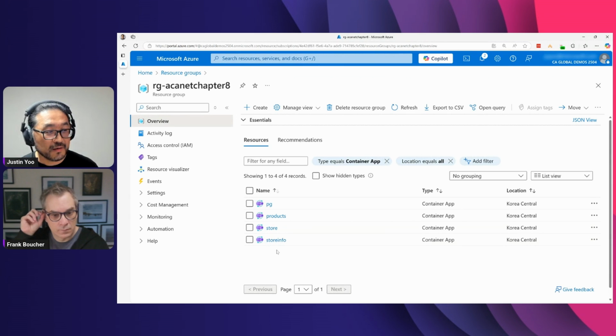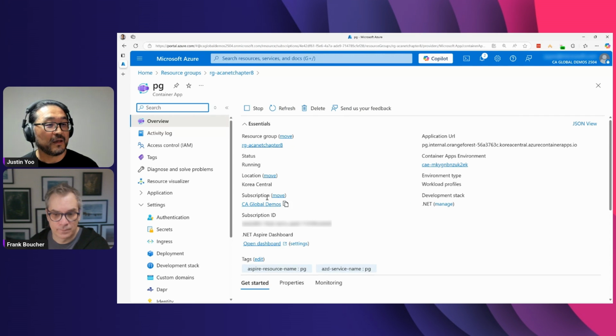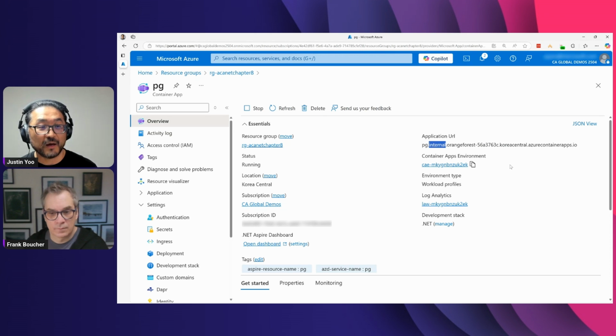So there are the applications. Remember that in the microservice we used to have this structure: product API, store application, and store info API. Now we have another one, PG, which means PostgreSQL database. Let's click that. This is the one having this endpoint. You can see the internal, which is not exposed to the public, and because this is just a database application, we cannot access it through the HTTP protocol.